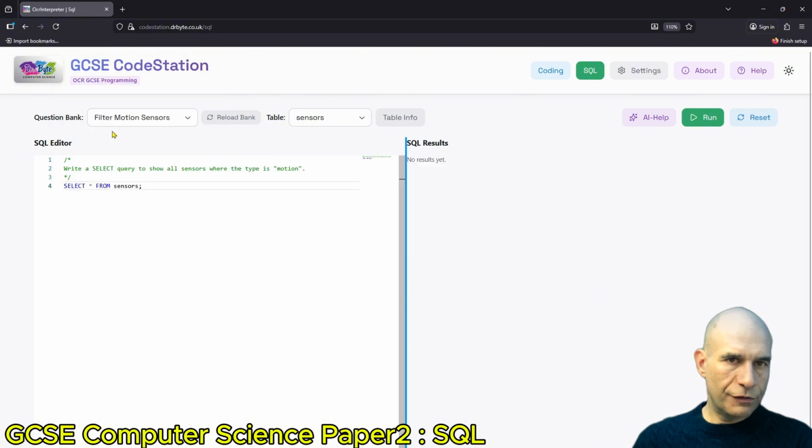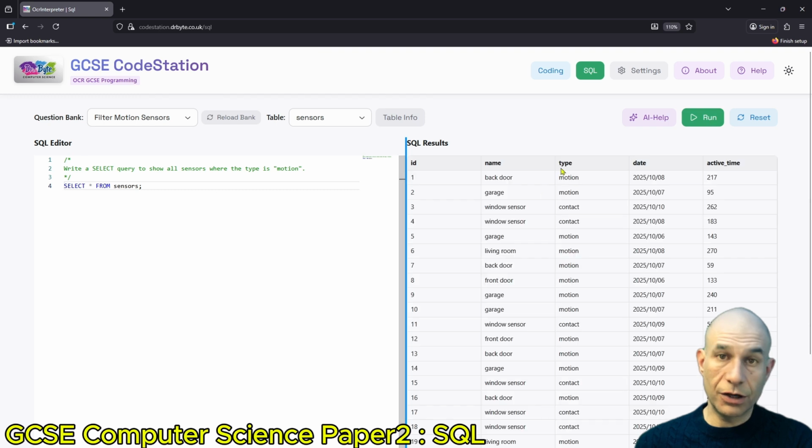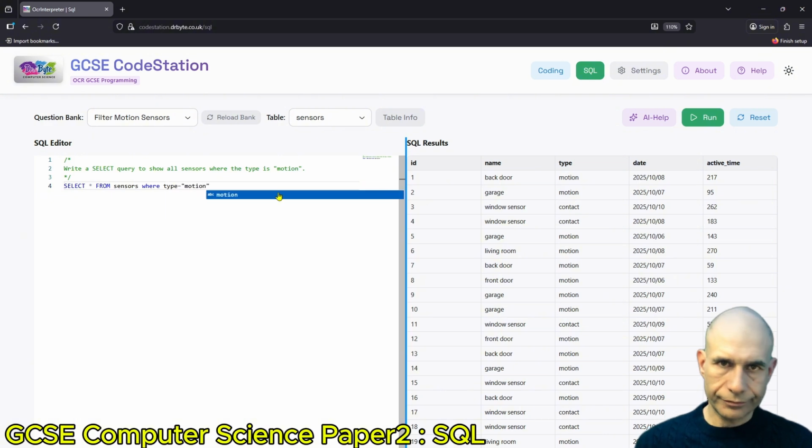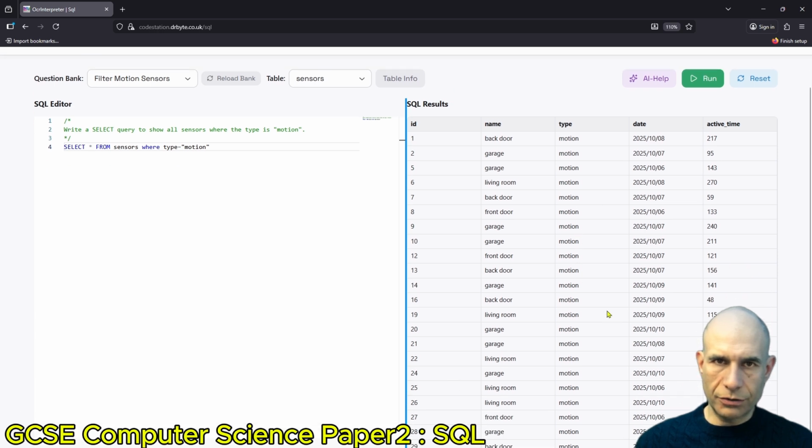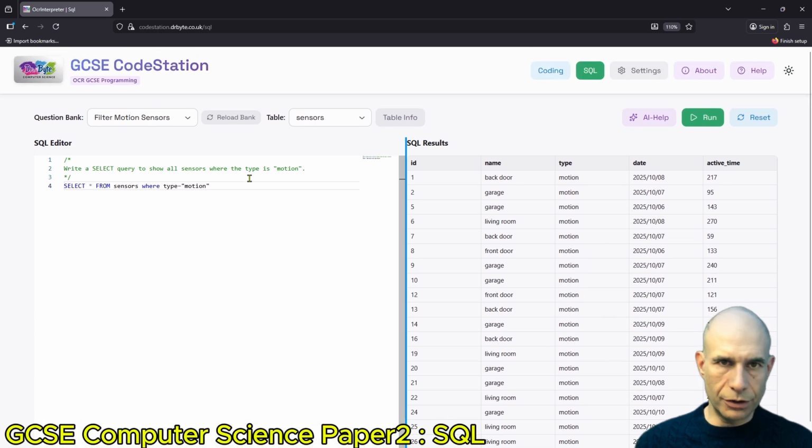Let's go to another one. Filter motion sensors. Write a select query to show all sensors where type is motion. So if I run this first, just to see my data always, select star from sensors, then I will write where type equal to motion. Boom. So this is all the motion sensors that were active during this time.